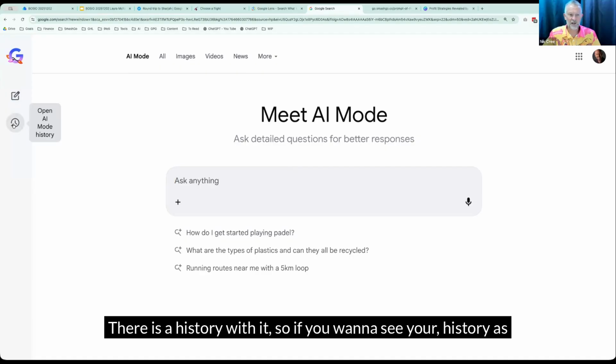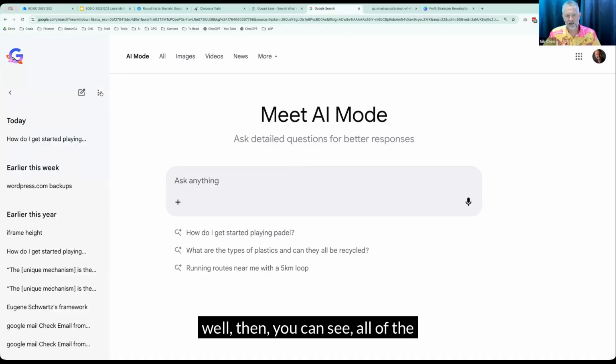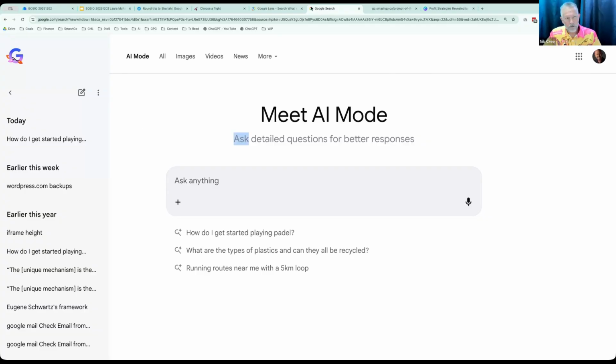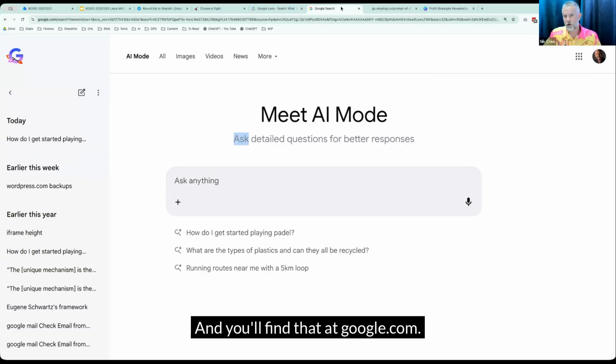There is a history with it, so if you want to see your history as well, then you can see all of the history of things that you've searched, and you'll find that at google.com.